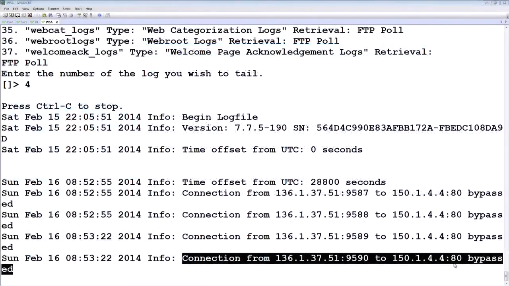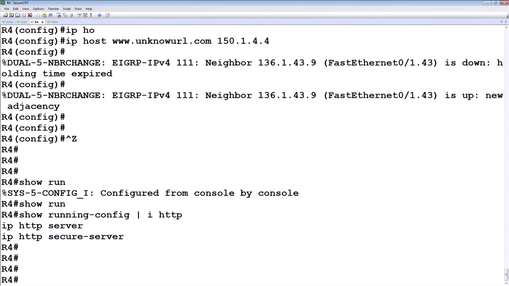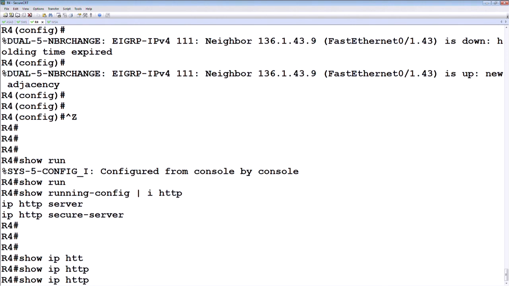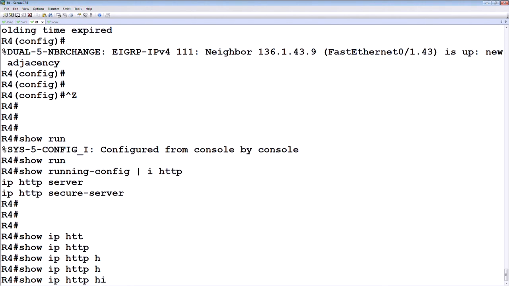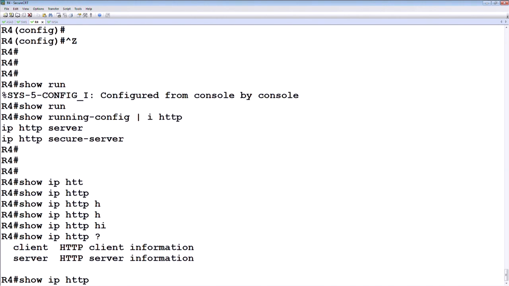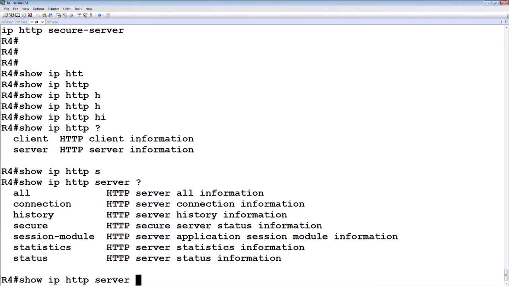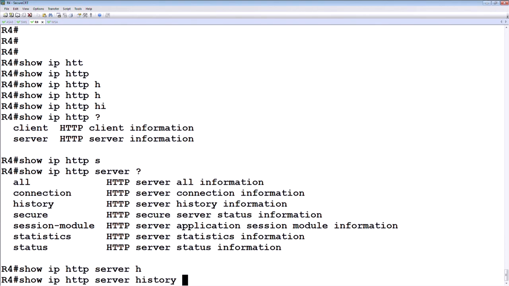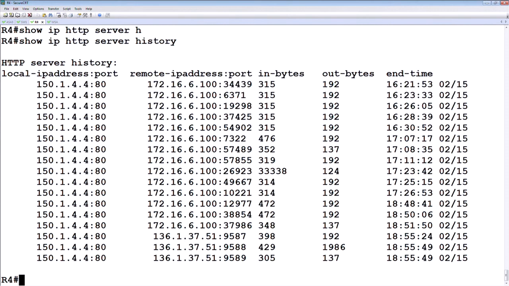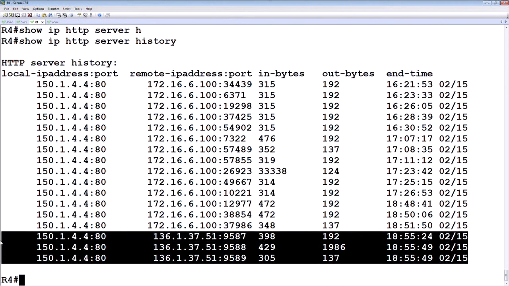So I can go on R4 and I can say show IP HTTP. I think it's history. No, it's show IP HTTP server history. So the last session, as you can see, the last sessions came from the client.